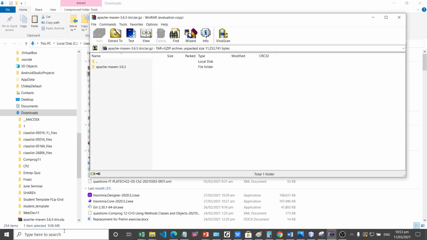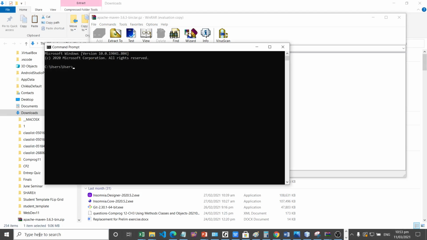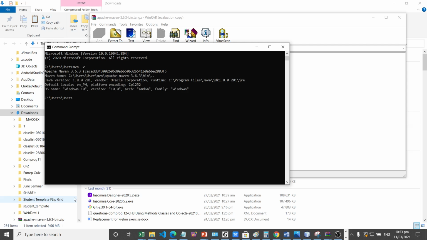So we are going to check on our Maven here: mvn space dash dash version. So we have here our Java home set to here. We have successfully installed Maven as well on Windows.